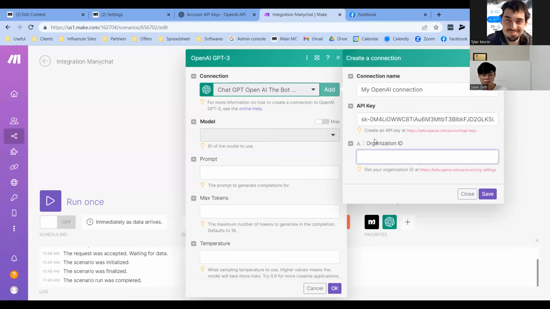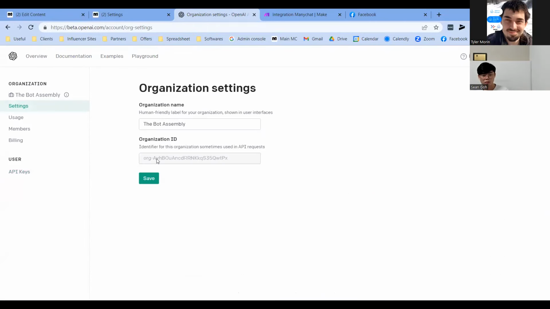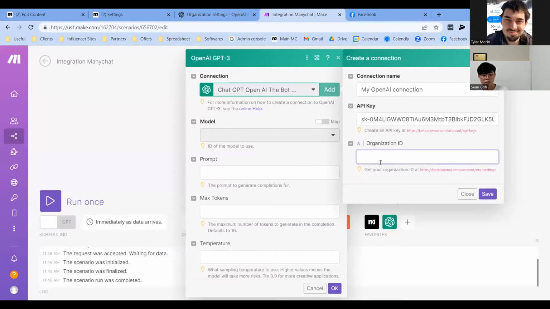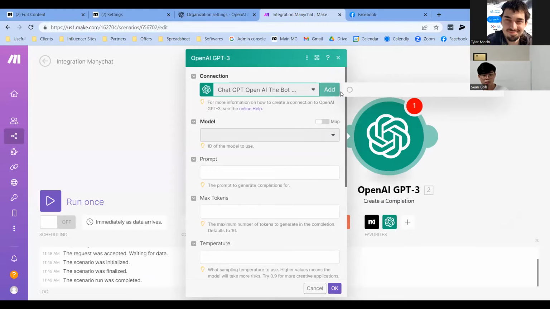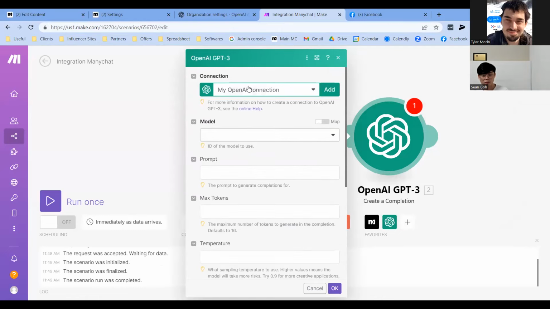And then you're going to need your organization ID. So this one here, you just get off this page and you go into your settings, and then your organization ID is right here. So we'll copy this, and then we're going to paste that right over here. And then we hit OK. Now it's going to do some loading, and then it's going to connect. Perfect. So now we've connected to the account.